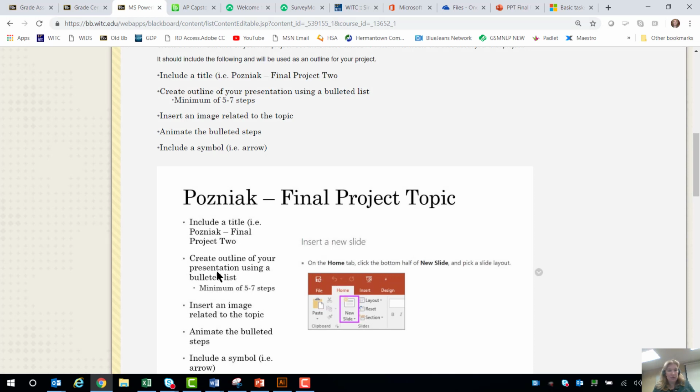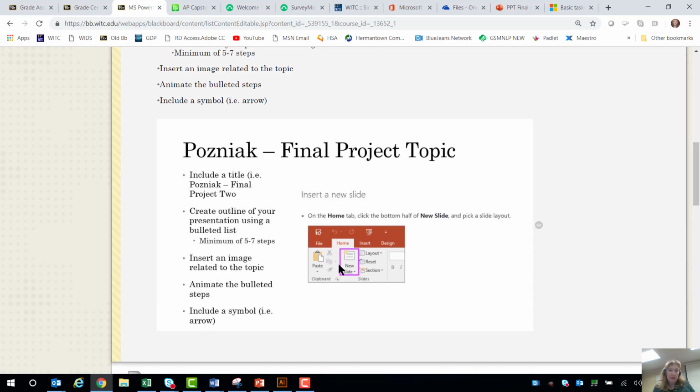Now it looks like I put project 2, so I'm going to fix that and change it to project topic. You're going to create an outline, so those are a minimum of 5 to 7 bulleted lists. You're going to insert an image like Roddy did, animate it, and I would like you to include a symbol. So on this slide that I have right here, it has a symbol going around where you would need to look for inserting a new slide. You can use an arrow, you can do whatever you would like to do.